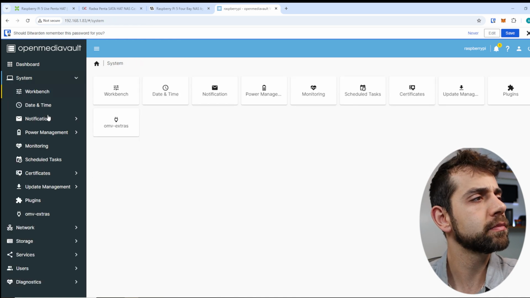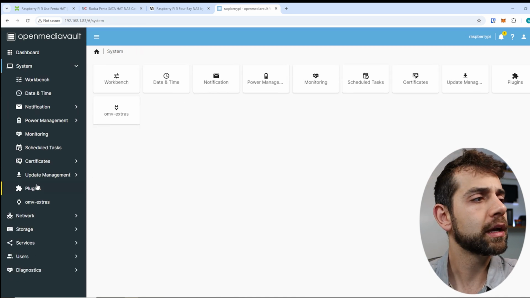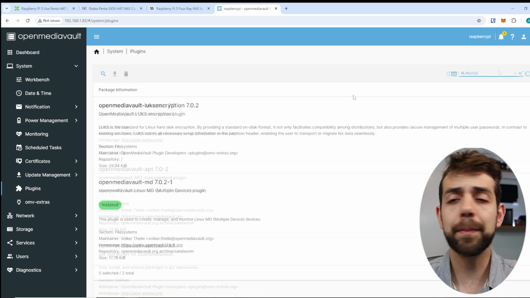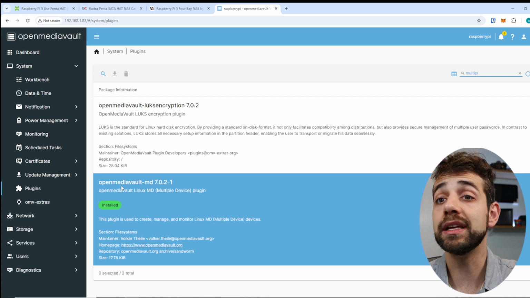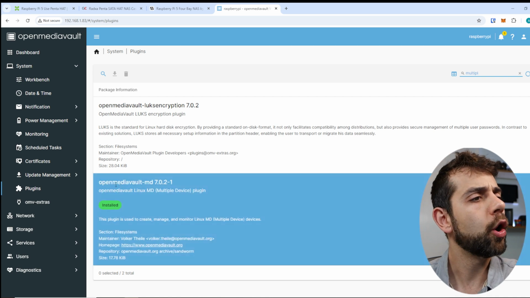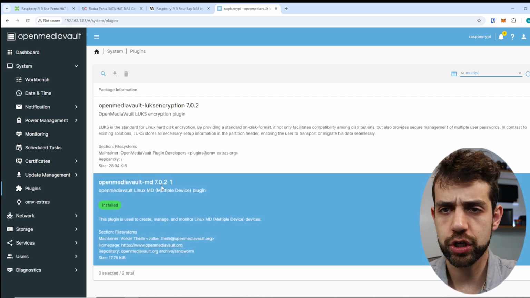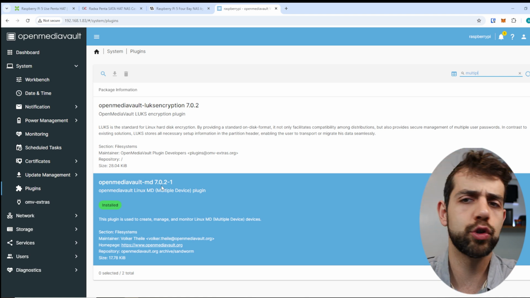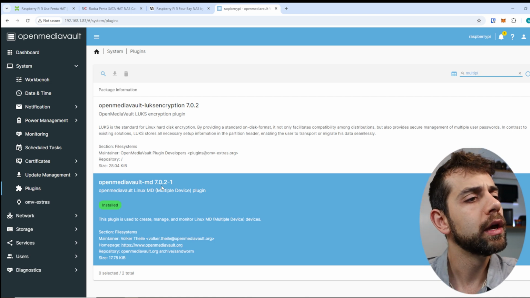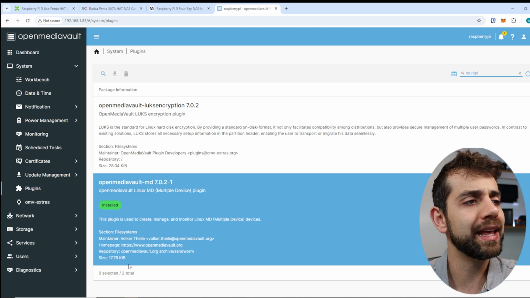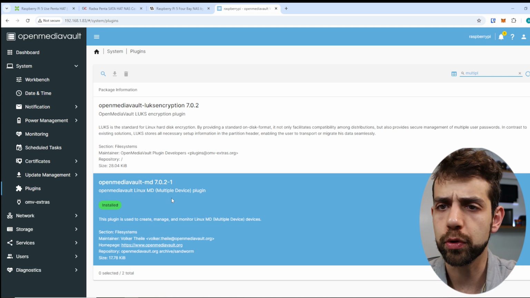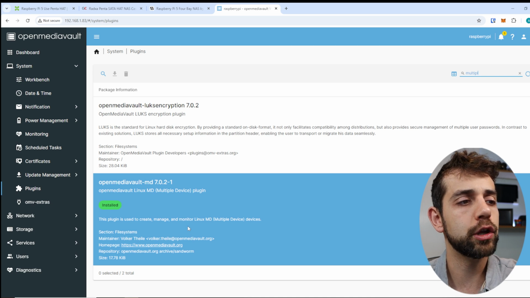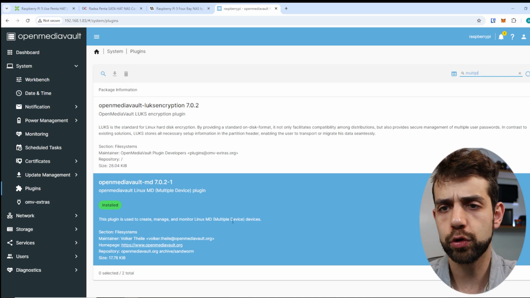If I come here in System, come to Plugins, and search for multiple. The plugin that we need to install is this one, OpenMediaVault MD 7.0. Now it's 7.0; potentially when you watch this video it will be 7.2, 7.3, and so on. Anyway, install it. The main application is to manage multiple devices, and they say it's a plugin used to create, manage, and monitor Linux MD, multiple device.